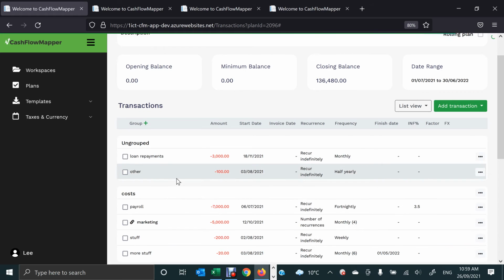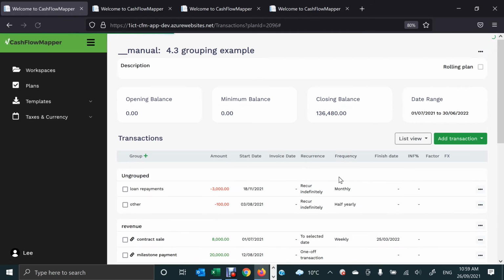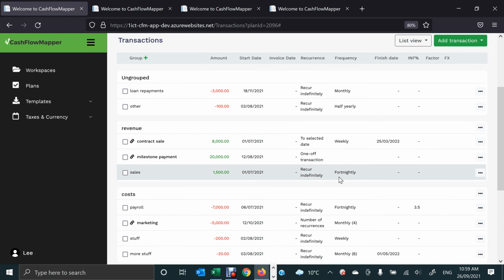You can also change the order of groups reporting. I might want revenue to appear above costs, so I'll simply do that, and there it is.